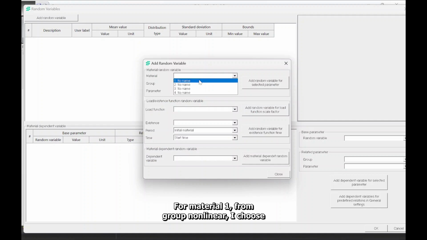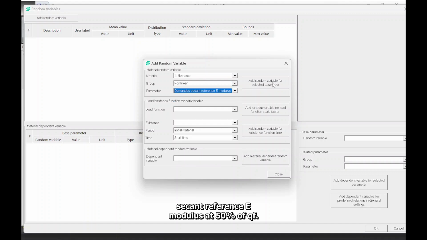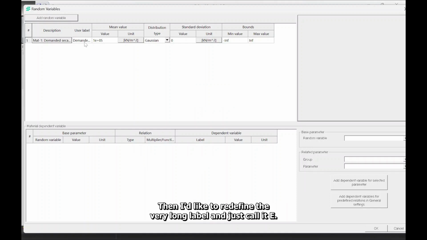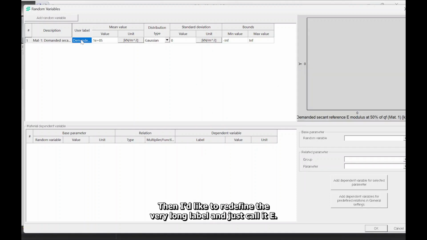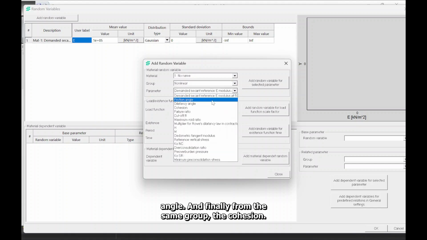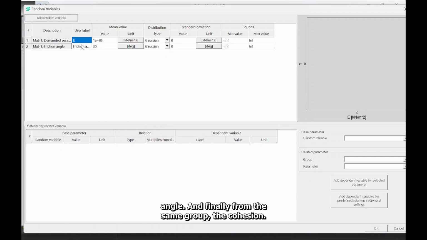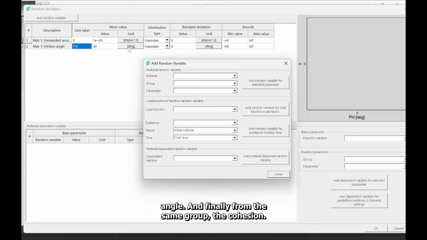For material 1, from group nonlinear, I choose secant reference E modulus at 50% of QF. This is E50. Then I'd like to redefine the very long label and just call it E. Then I add another random variable from material 1 from group nonlinear, namely the friction angle. And finally, from the same group, the cohesion.